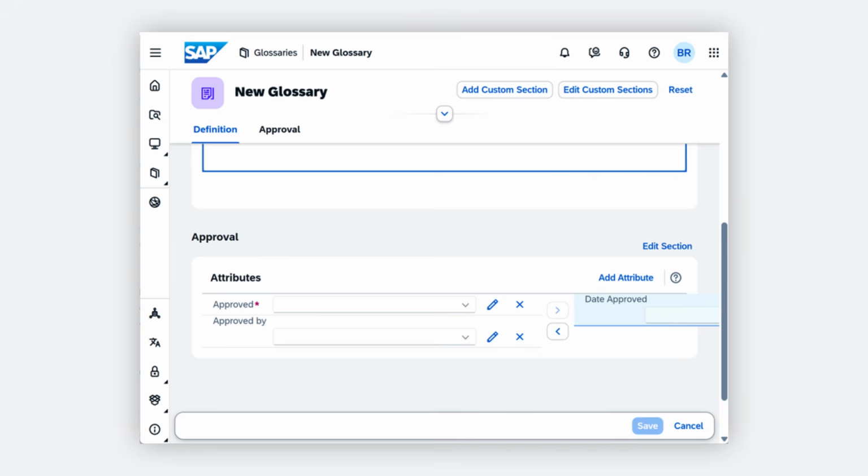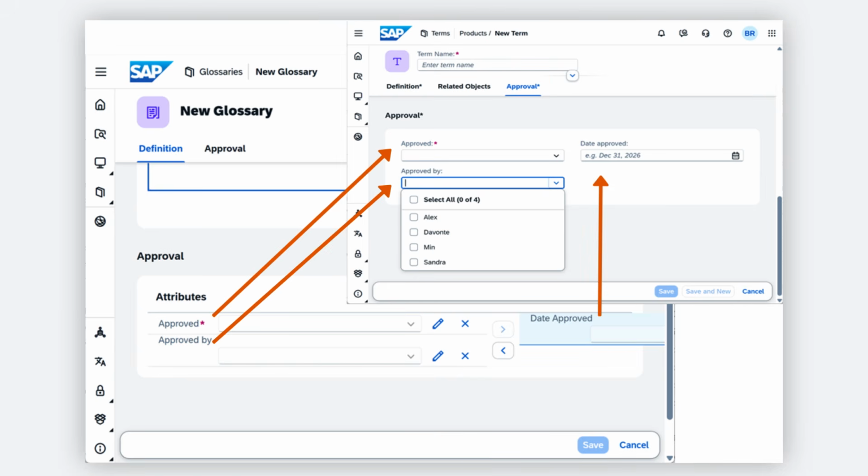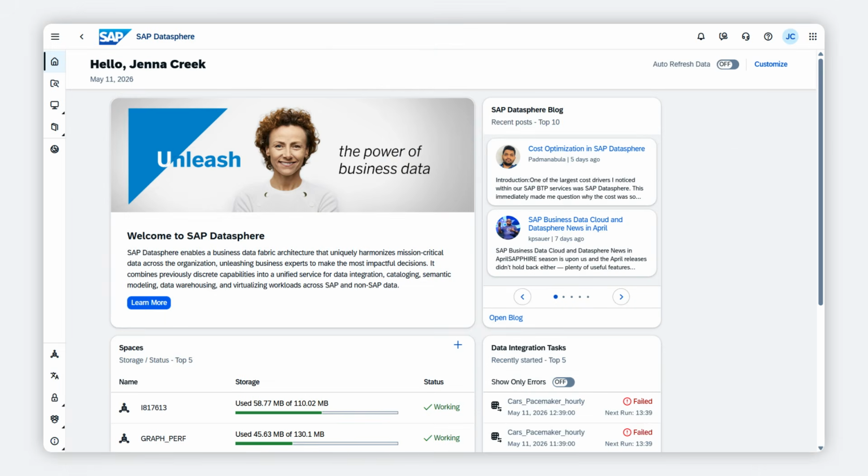In this example, you can see how custom attributes created for a glossary are transferred to a tab with options the users will see when they create terms in the glossary. For example, you might have specific requirements like an approval process that might differ between sales terms and product terms. Let's create a glossary for product.